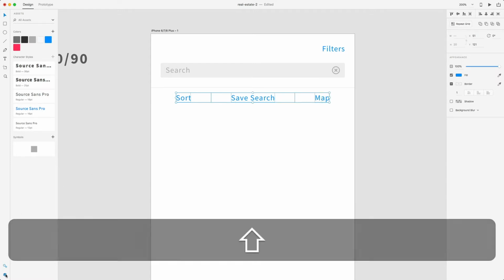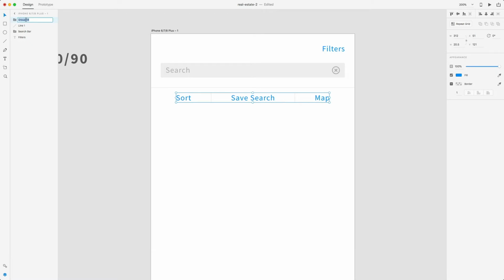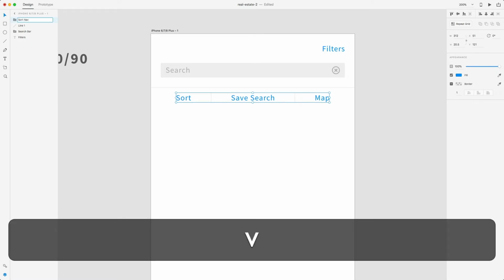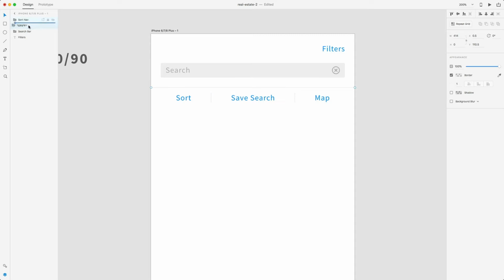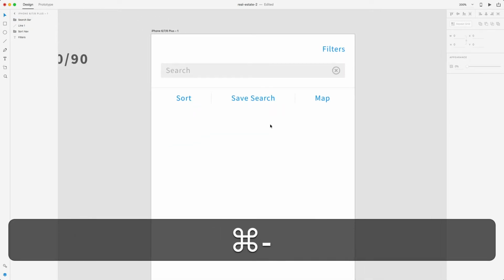All right, so now that we did that, let's go ahead and just select these layers. Come back into this view and then Command G. We can call this something like sort nav. And let's go ahead and just line these up a little bit. There we go. I'm going to zoom out here just to make sure that looks good. All right, I think it looks like a good spacing.